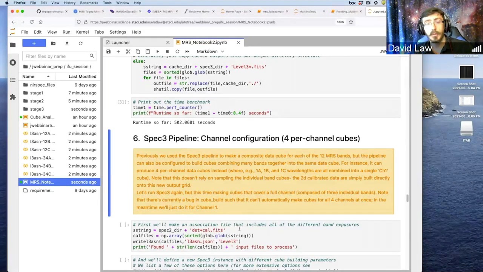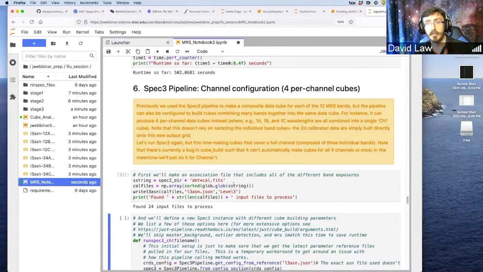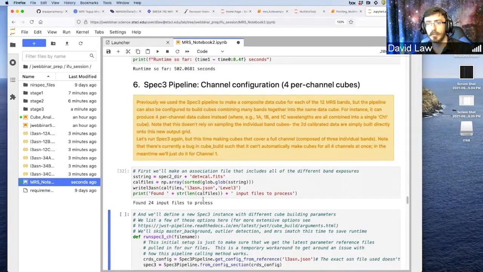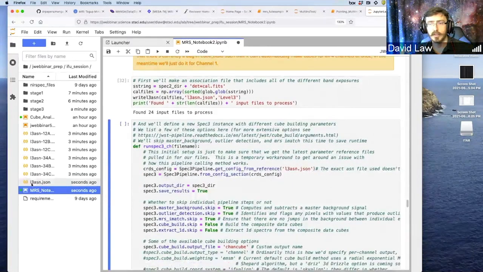You can make what are called per-channel cubes instead. So instead of having a single cube per band, you can have one for an entire channel spanning 3 bands. So now you'd have a channel 1 cube, a channel 2, a channel 3, and a channel 4. So you've got a quarter of the wavelength range in a single cube instead of just a 1/12 of the wavelength range. And we can do that in very much the same way as how we've made the 12 cubes earlier. First, we'll make an association file that lists all of the different bands together. So we're going to find all 24 of those input files and put them into a single association file. Now it's produced this thing, l3asn.json.